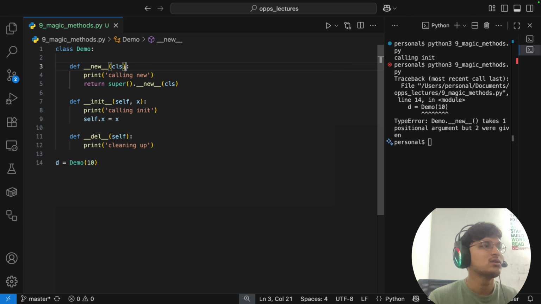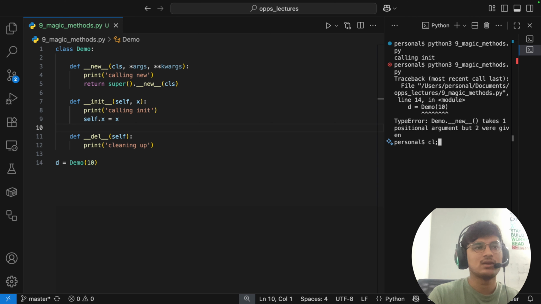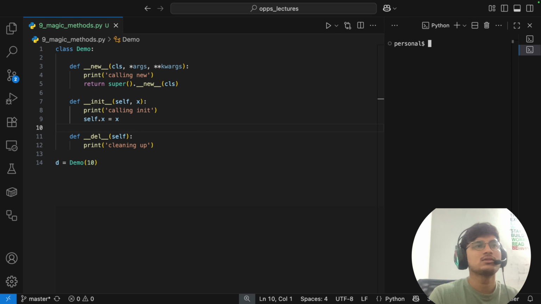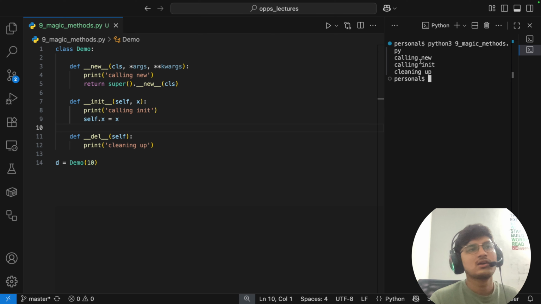Okay, sorry. Whenever we are creating the object, we don't know how many arguments or keyword arguments we are getting. So definitely there should be args and kwargs. Let me just run this again. See, calling new, calling init, and cleaning up. So this is how the magic method works.